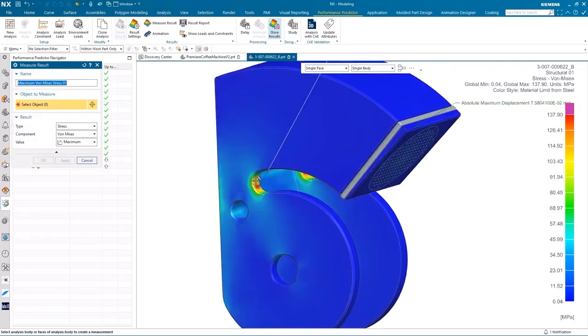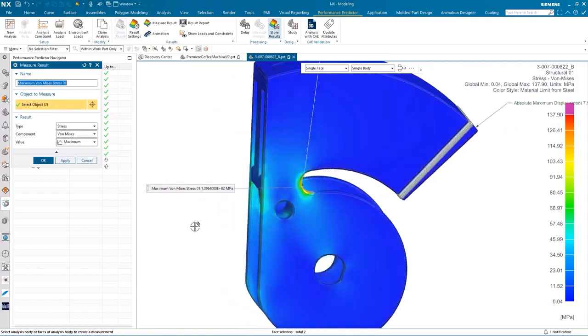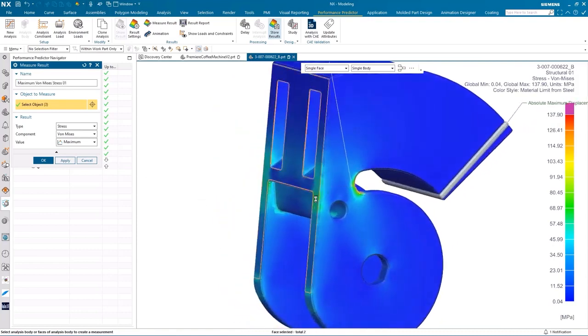You can also select features on the model and limit analysis to discrete areas of the part if you have specific design requirements to meet. Now we've done an initial analysis, it's time to refine.